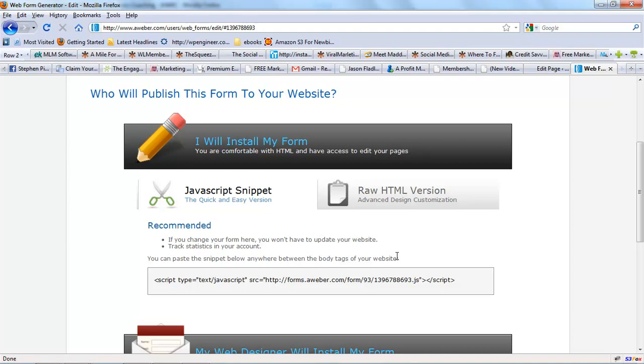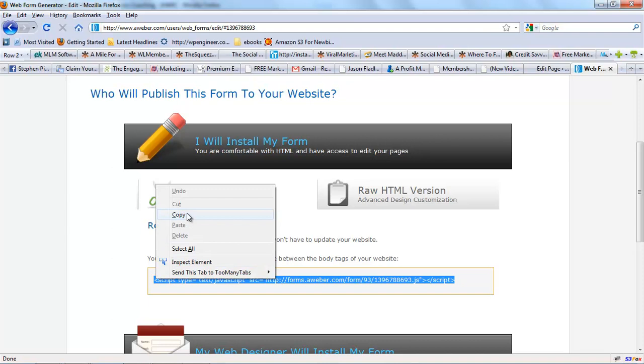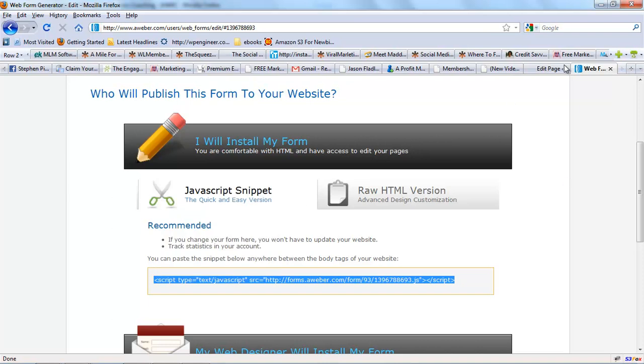As opposed to if you do the raw HTML and you decide you want to make changes to the form, you must go and reinstall the form. So I usually recommend using the JavaScript so that way you never have to go back to your site to make changes. You can make the changes right here in Aweber and it will show right on your site. So it's real simple. You copy it and then you're going to take it over to your page.